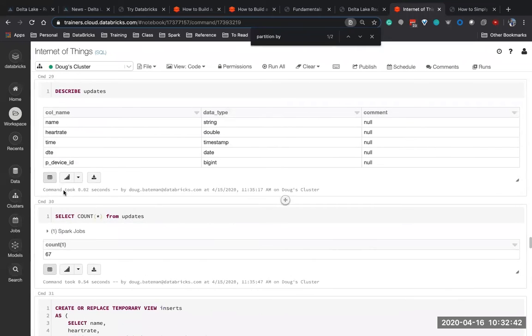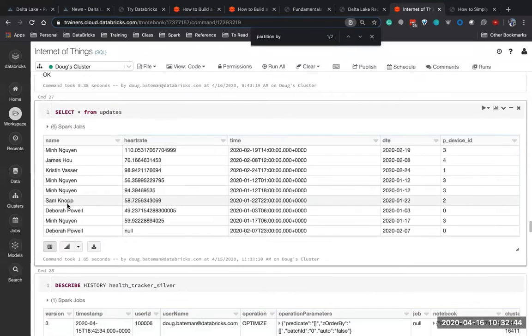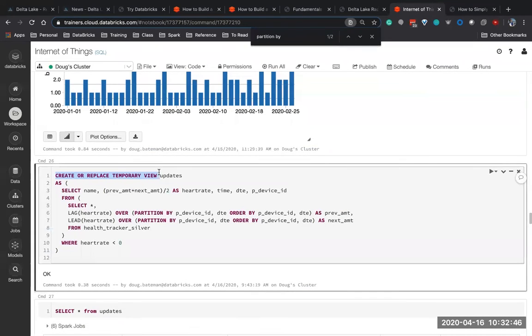Create or replace, where is that? Create or replace temporary view updates. And we're going to query the silver table, and we're going to do the average heart rate over a rolling window to populate any records where the heart rate had been reported as negative. So we're going to compute the average heart rate over a rolling window of time for any data point where the heart rate was less than 0.